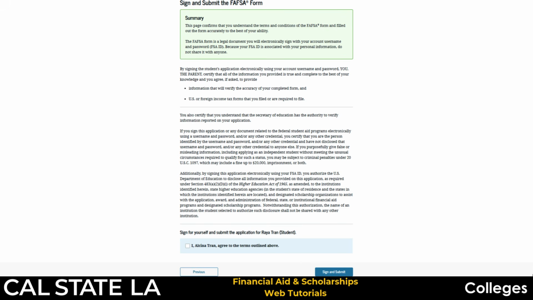The parent must complete the electronic signature page to finish the parent section of the application. Failing to complete the electronic signature will delay the processing of your application, as it will prevent the FAFSA form from being completed. Also, you may receive a paper form to sign and return to the Department of Education.